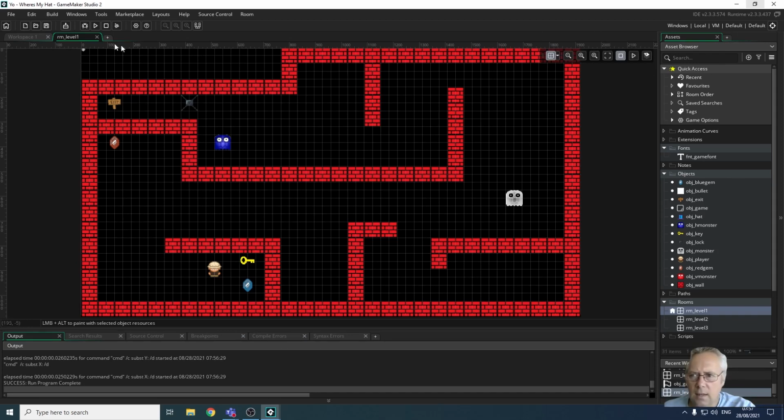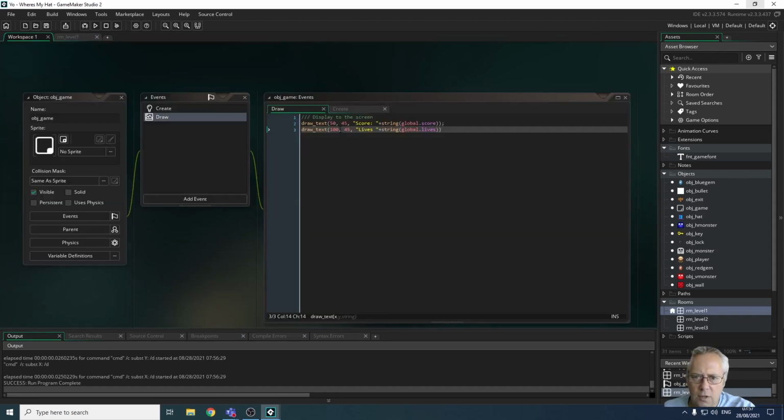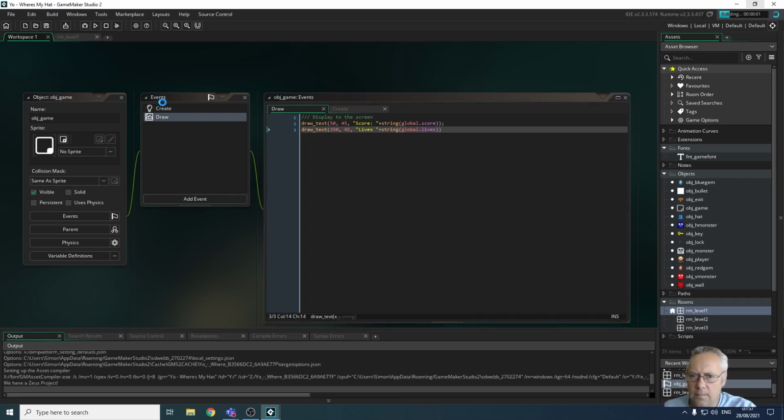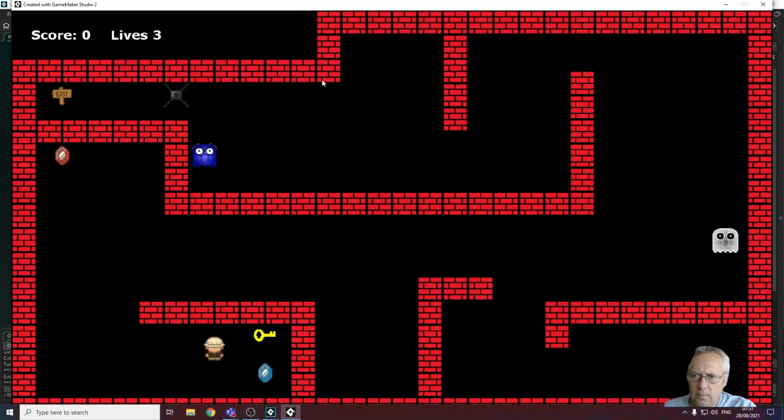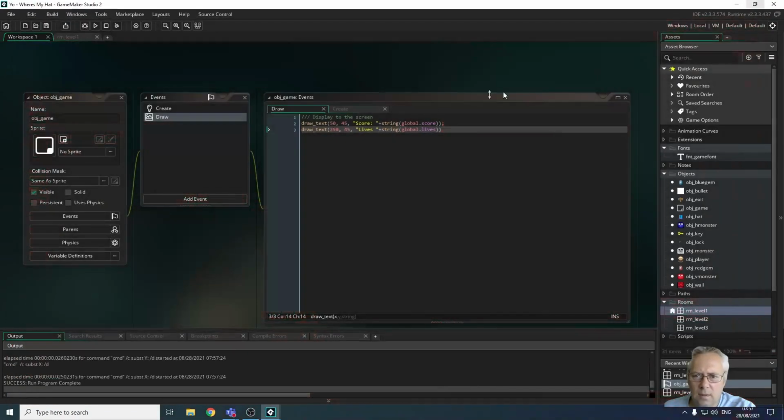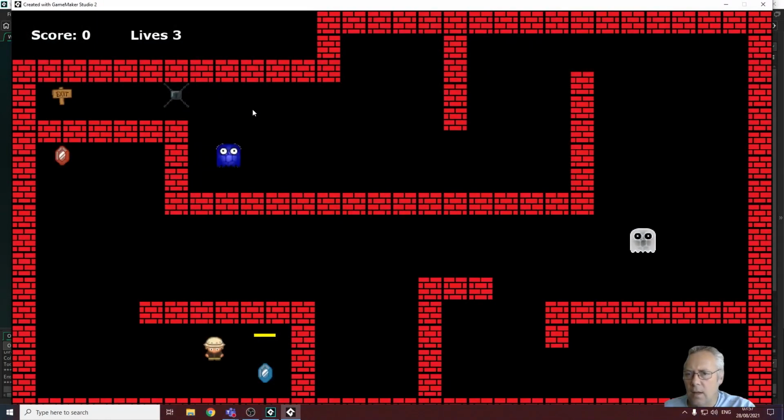Let's go back on here and change the X value here to 250, and then run the game. So there we are. I might want to move it across a bit more. I think I will actually. I might make it 300 perhaps. Let's try that, 300. There we go, that looks a bit better to me. So now we've got on the screen score and lives.